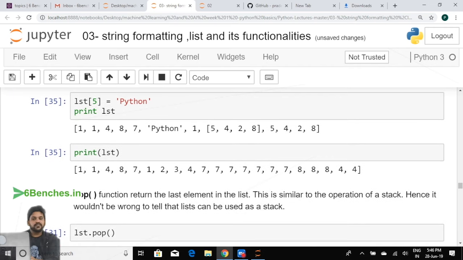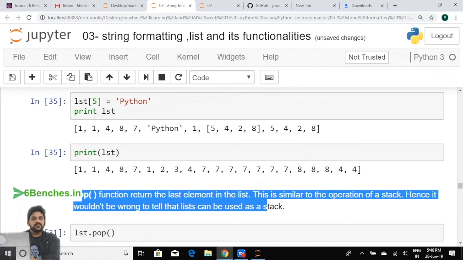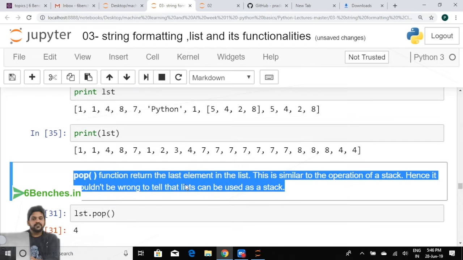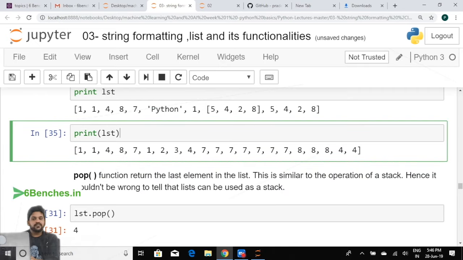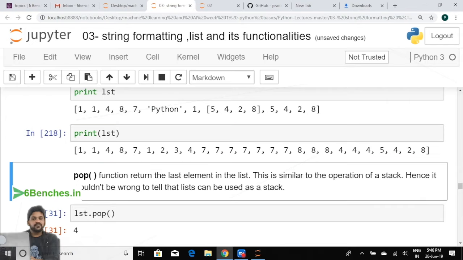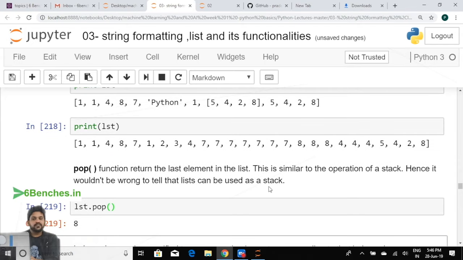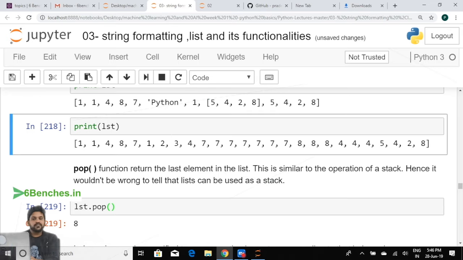So next one is pop. If you have dealt with stacks, it is exactly the same as that. It will always return the last element in the list. So I have lst till 8, and if I do lst.pop, it will return the last element, which is 8. Now if I print lst, 8 would have vanished.